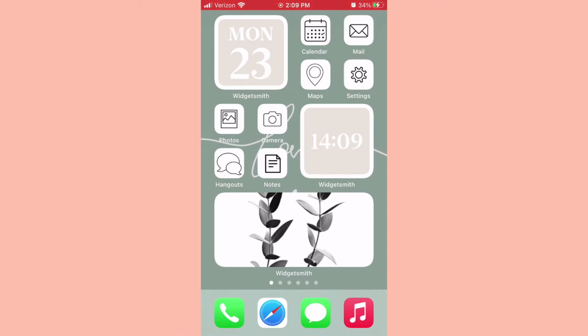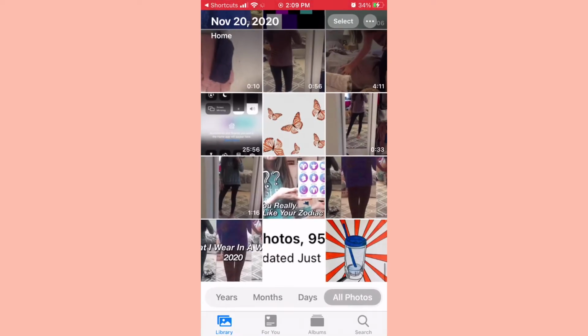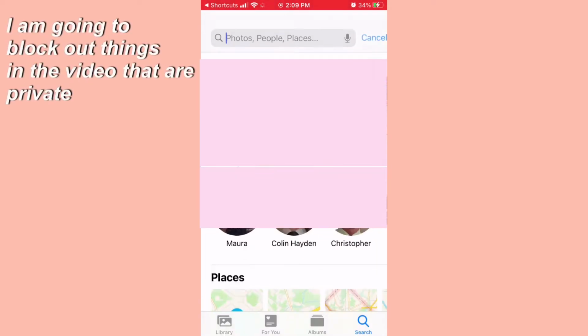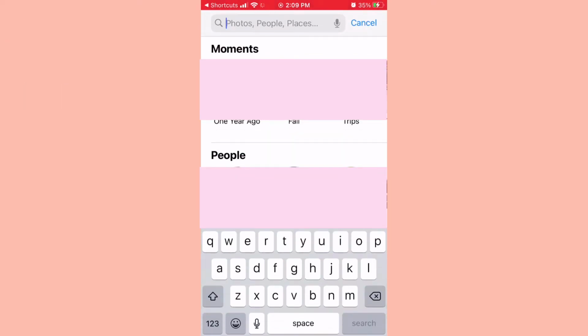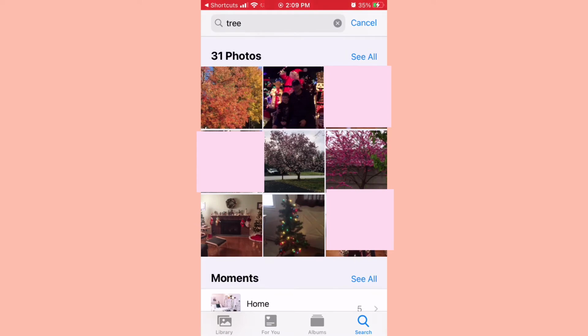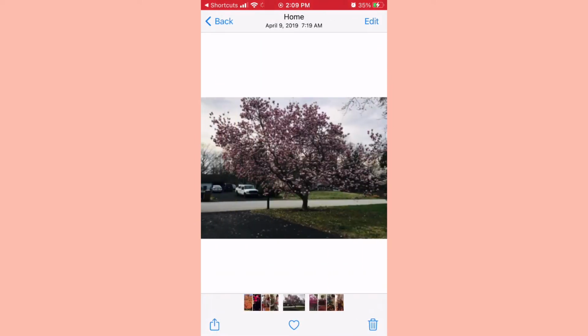Today I'm going to be sharing a whole bunch of Apple or iPhone hacks that you had no idea about. So let's just get right into it. We're going to start with the Photos app, and something you can do that you probably had no idea about. If you go into the search area and let's just say you search tree, all the photos that it sees has a tree will come up, and I think that's so cool.